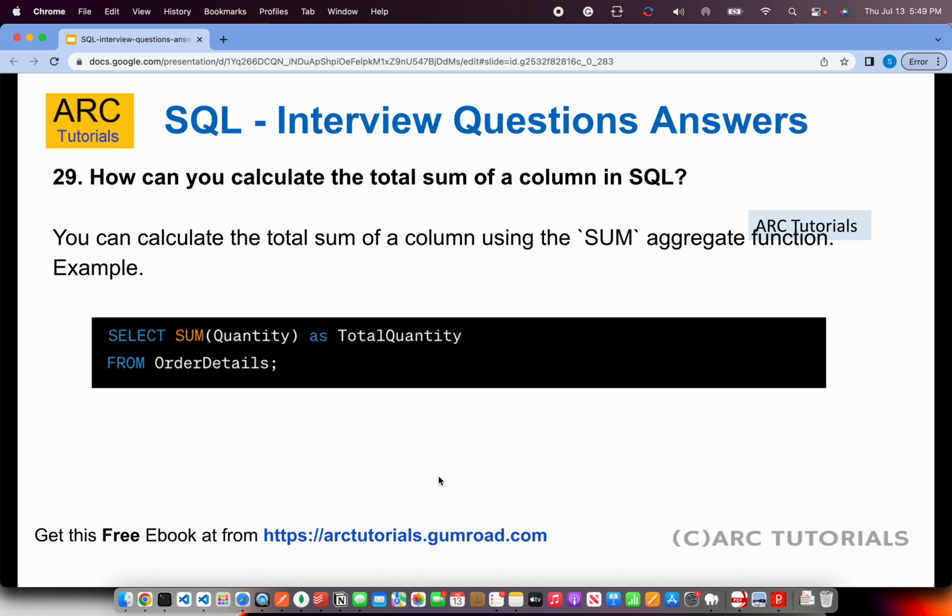How can you calculate the total sum of a column in SQL? You can calculate the total sum of a column using the aggregate function sum. Just like in the previous part, we have seen different aggregate functions like max, min, average, count. Today we are learning a new one, which is sum. Sum will give you the total sum of that particular column based off a certain field.